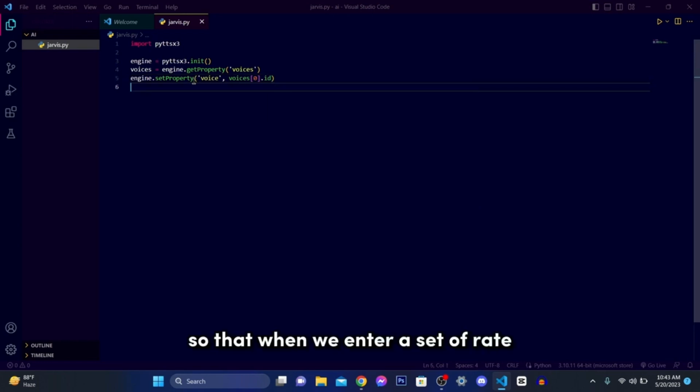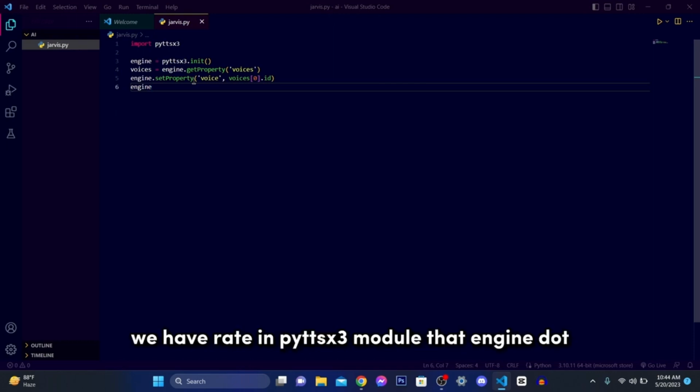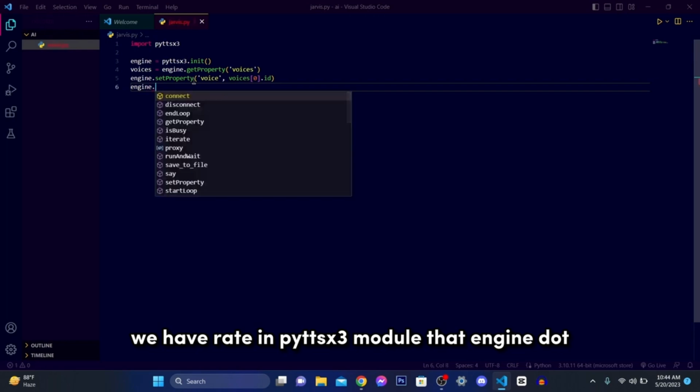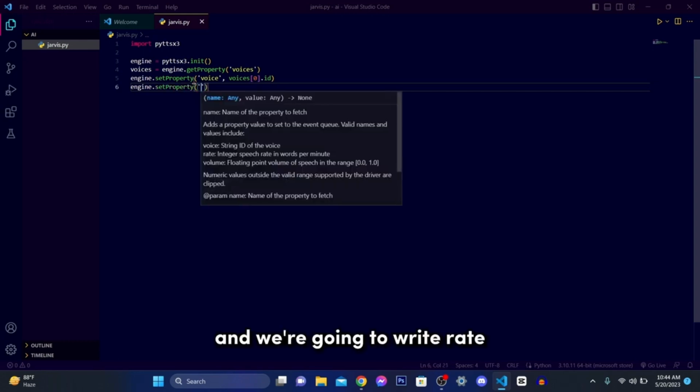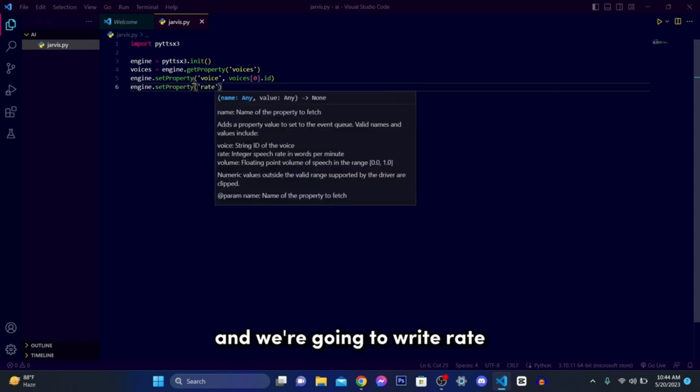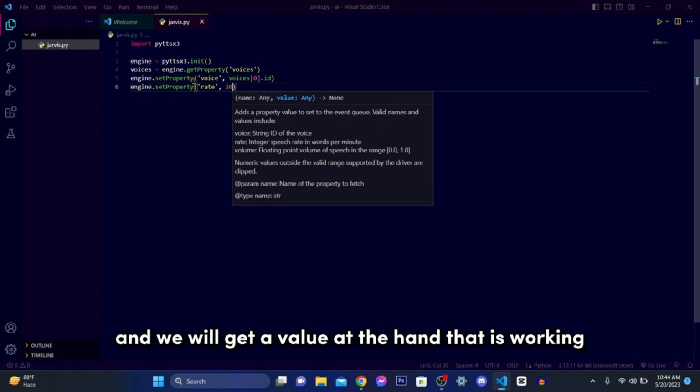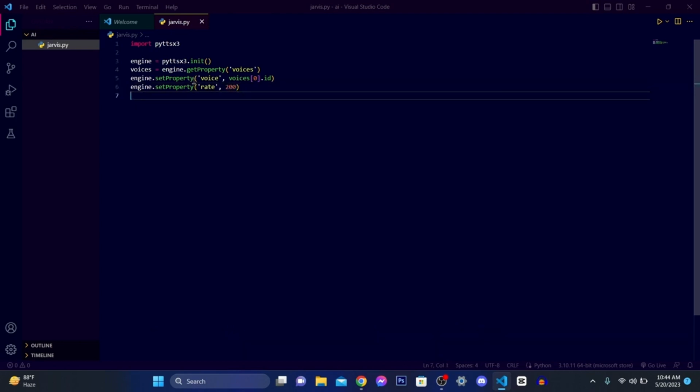After that, we're going to set a rate, like whenever you play this video at 1.5x playback speed, then the video will be a little bit faster. Like this, we have rate in the pyttsx module. That is engine.setProperty, and we will write rate, and we will give a value. I think 300 is okay. So now we have set up the engine.